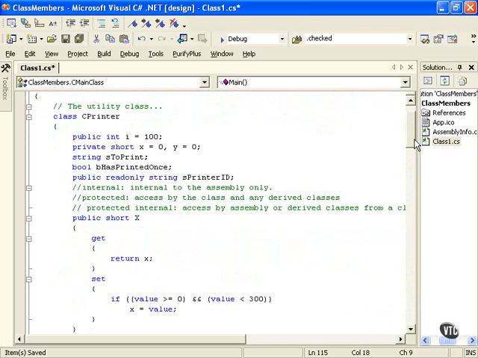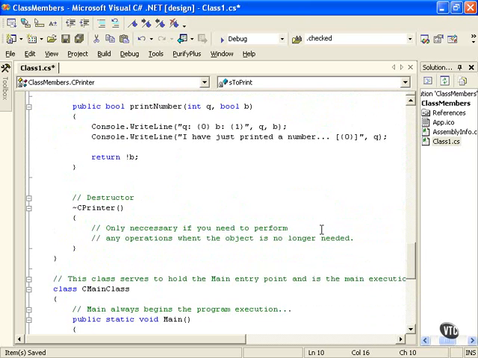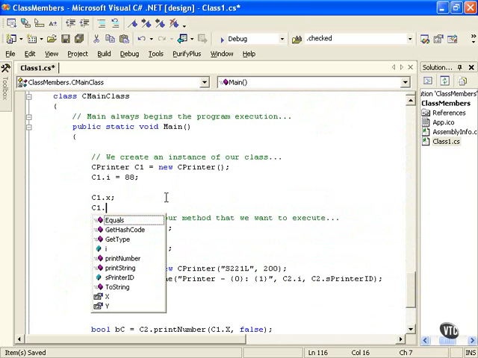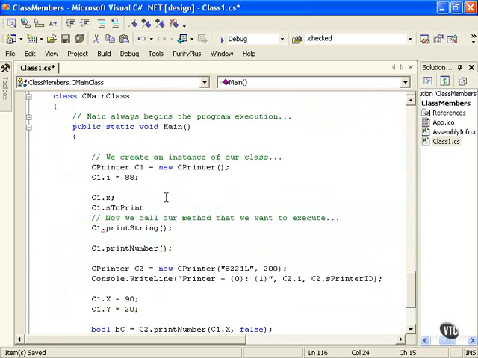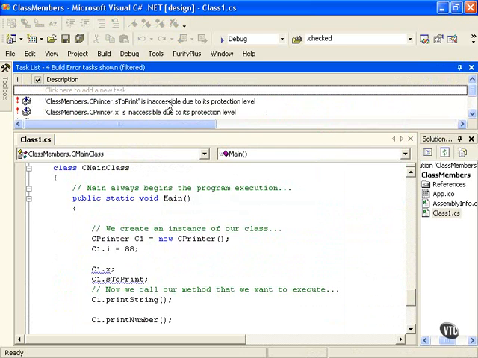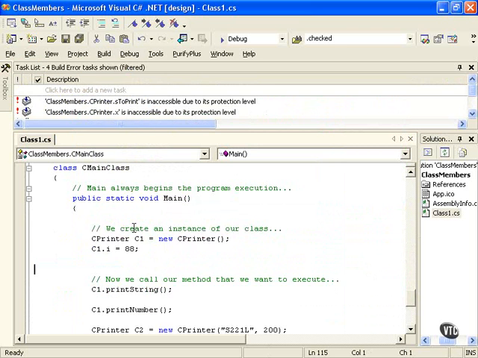S to print. Well, if we do that again, it's not listed. It's not public because it's not declared, so it's assumed to be private. So we'll just do a little debug here, and we can see, well, it's inaccessible due to its protection level, S to print, and X is also inaccessible due to its protection level. Can't do that. So it takes care of it for us.